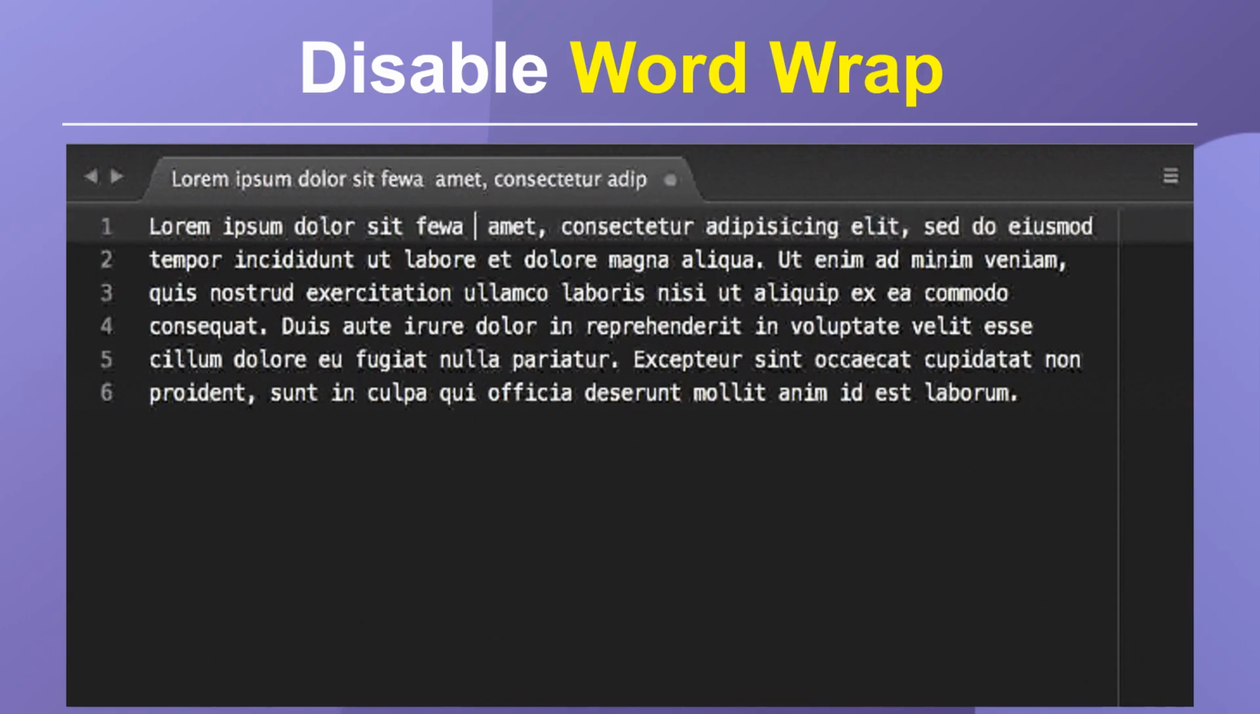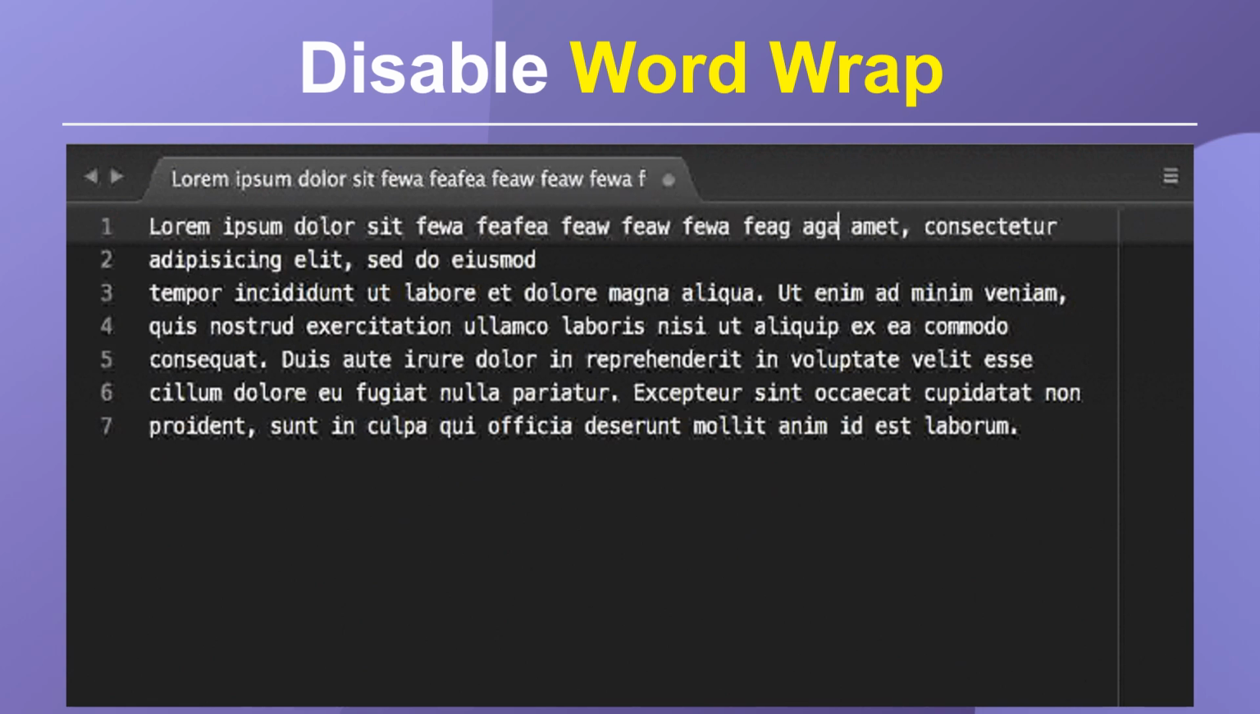The word wrap feature moves the text to the next line when it reaches the right margin of the page or screen.